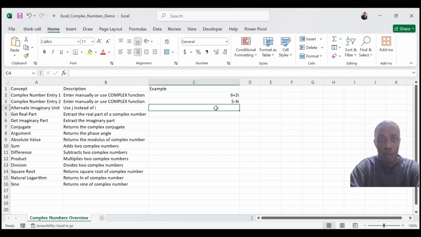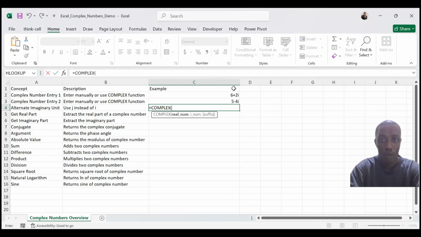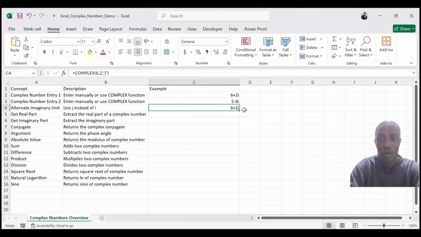Now, what if I want to use j instead of i? If I want to use j instead of i, after I enter my numbers, I will enter j in inverted commas in this form. So if I enter my COMPLEX function, and let me use this 6 and 2 again, I enter 6, then enter 2, then I will select this j. You can see it's in inverted commas, and so you can see this is now 6 plus 2j.